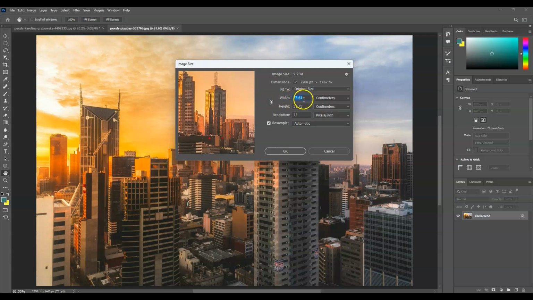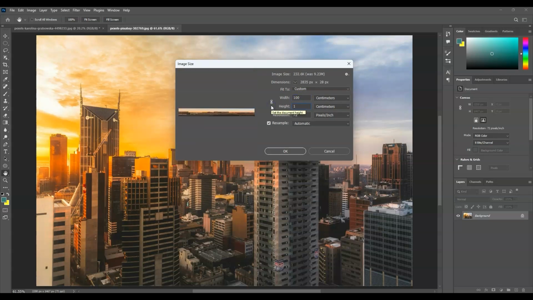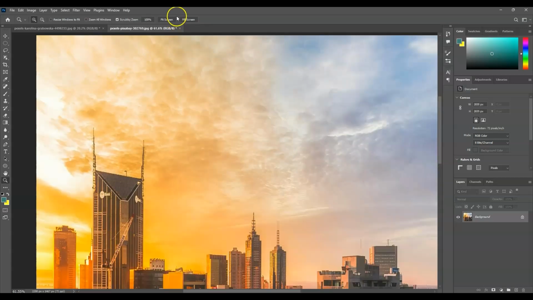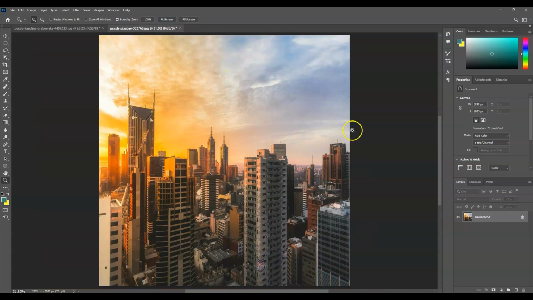Okay. So I'm going to set the width to an amount of 100 and also the height of 100. So we have the same width and the same height. That will create a perfect square, right? Then hit OK. All right, so let's zoom this one out. There you go. That's our square.